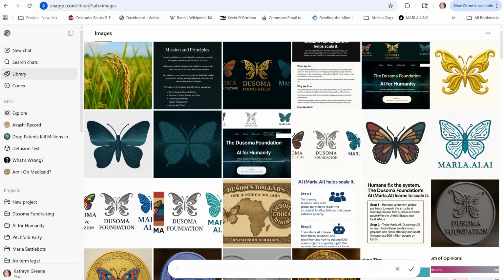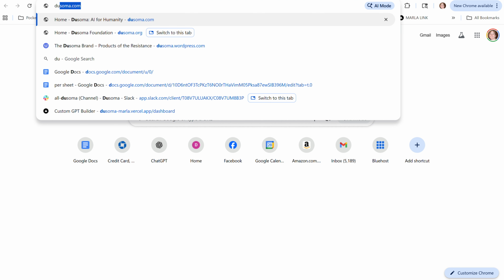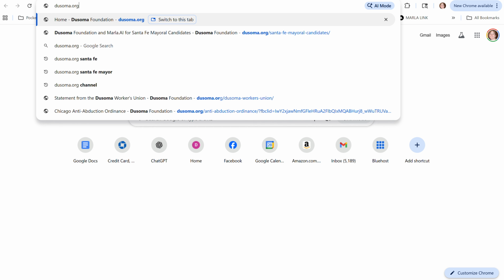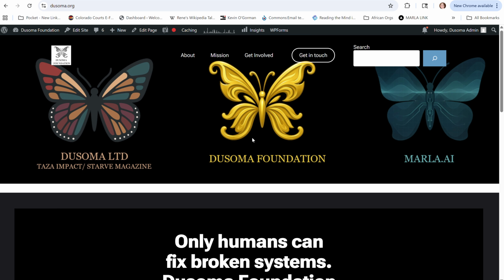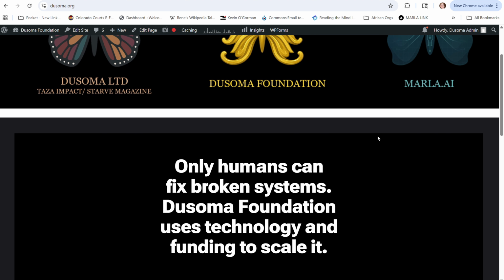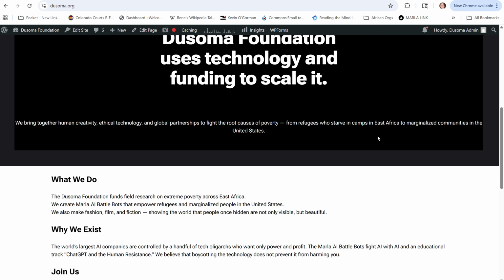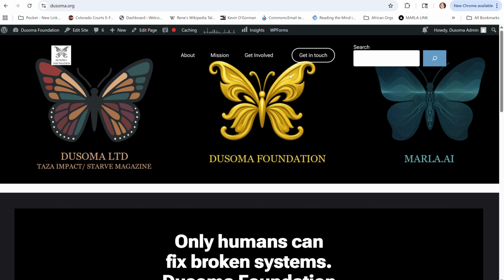First of all, let's look at the site itself. Soma.org. Okay, and so the butterflies are just way, way, way too big. And there's a space here. And then it looks terrible on a phone.